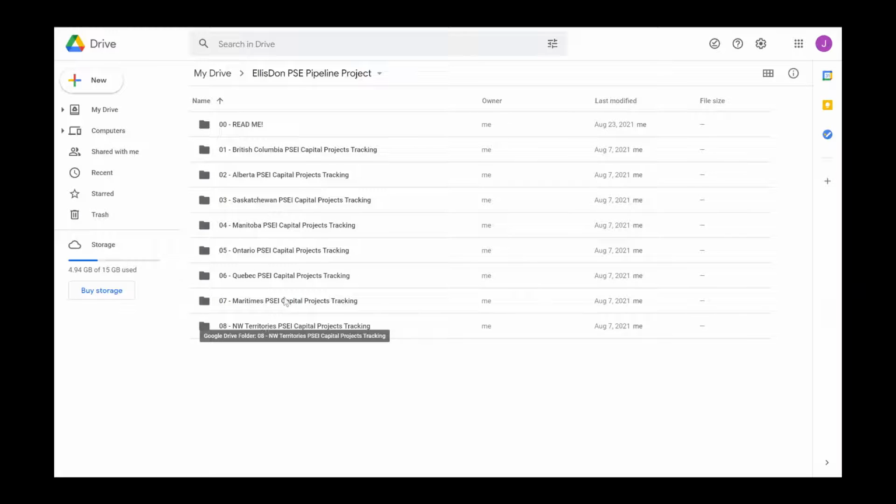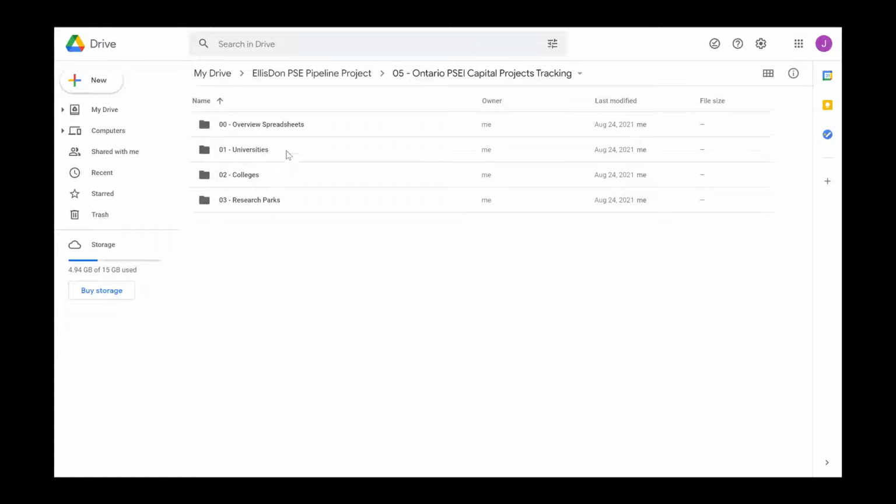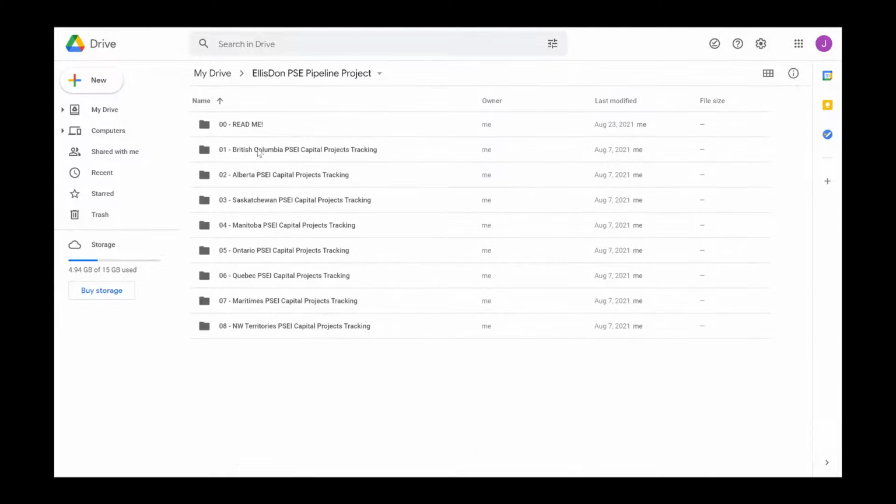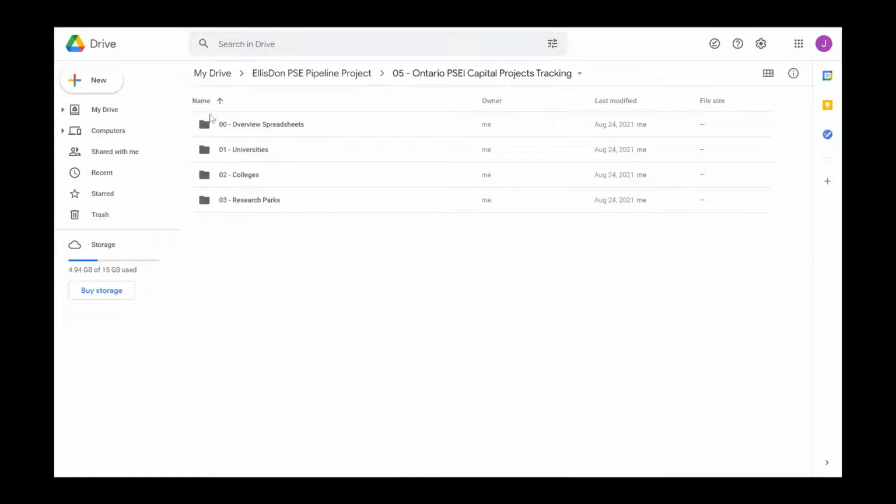Let's say you wanted to find a project that was available at a specific university. We'll take the University of Toronto, for example. We know that Toronto is in Ontario, so you go to Ontario, double click and go inside, and then go into the universities folder. This is where the overview spreadsheets for Ontario live, but we'll get into that in a second. We'll continue looking for the University of Toronto. So you go to universities and ignore those numbers, because those numbers are just for sorting purposes. They don't mean anything other than that.